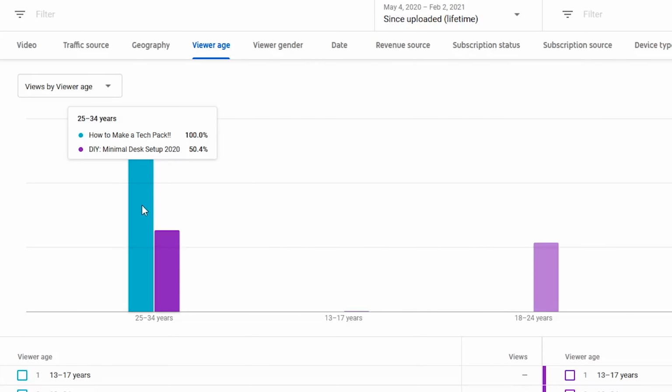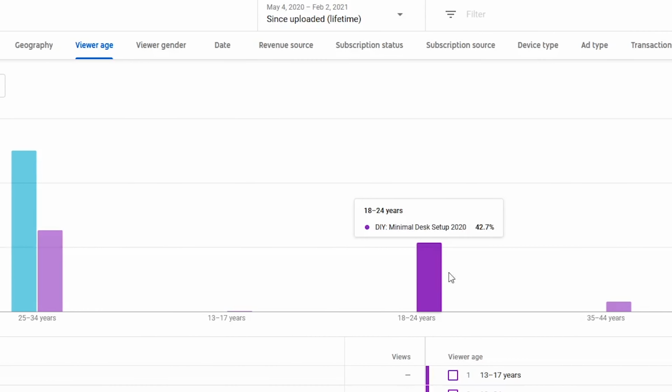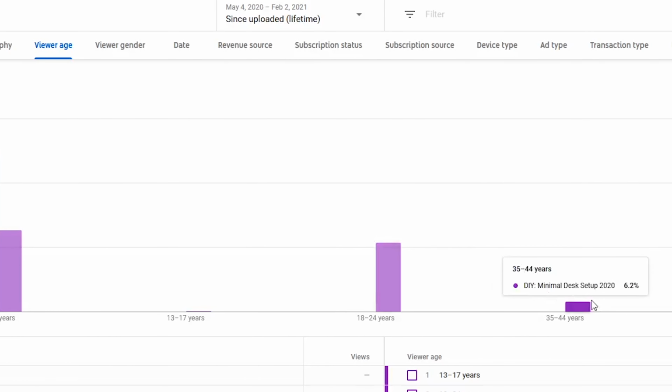Clearly the how to make a tech pack video just dominates between these 10 year age gaps. Minimal desk setup is a little bit more diverse, but not by much. We have 18 to 24-year-olds as well as 35 to 44-year-olds. And here is the biggest difference that I've found. The biggest difference is in gender.